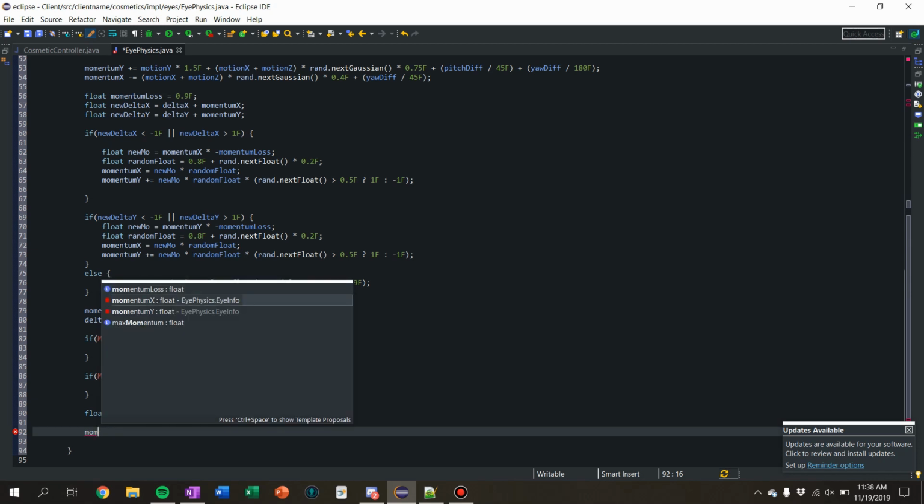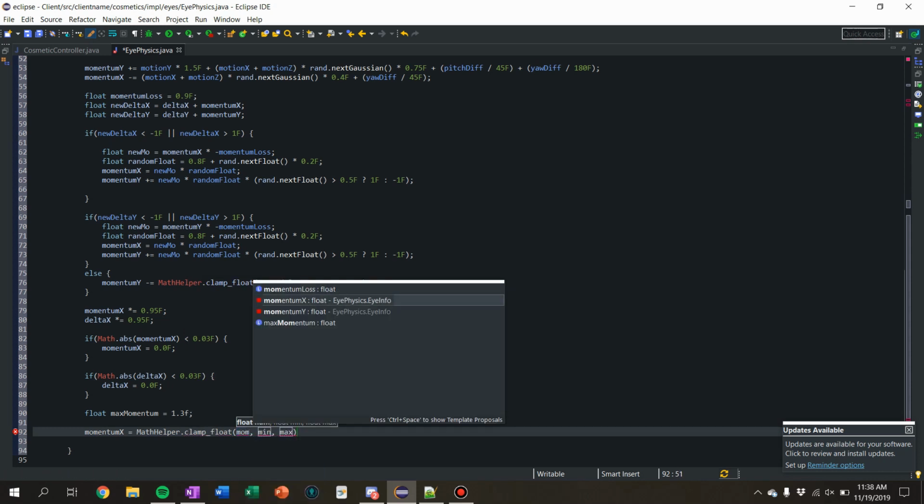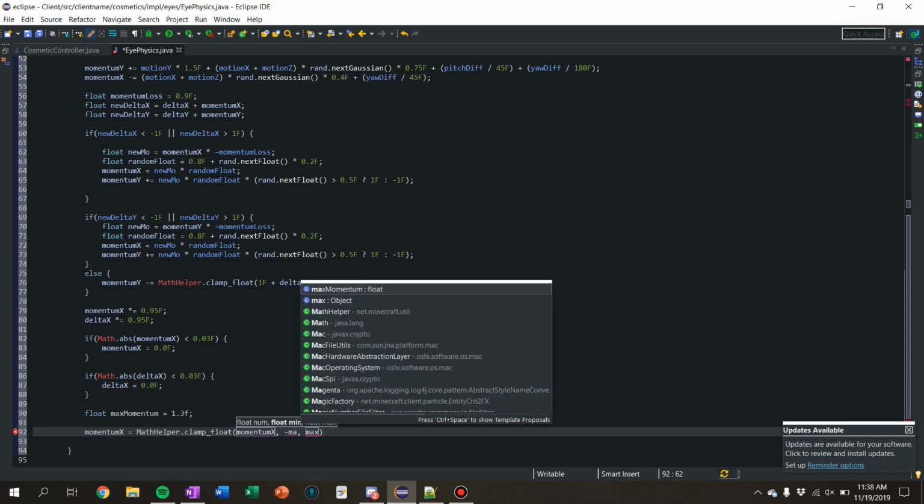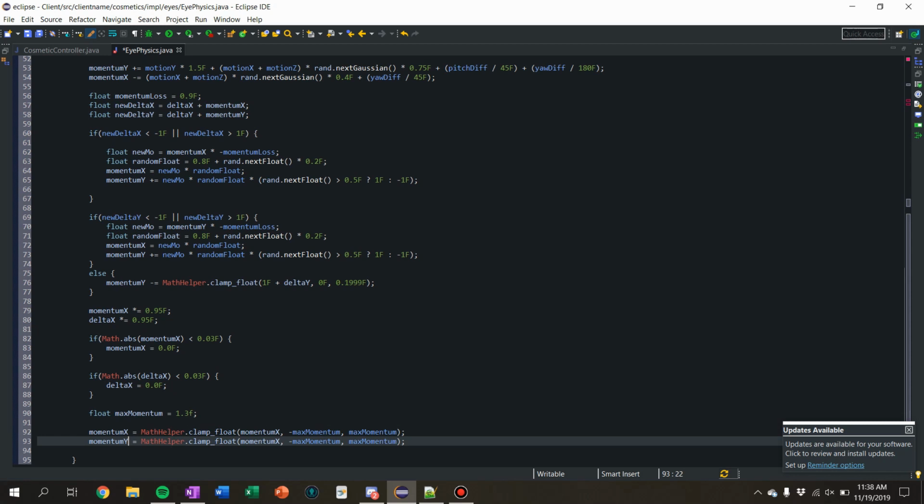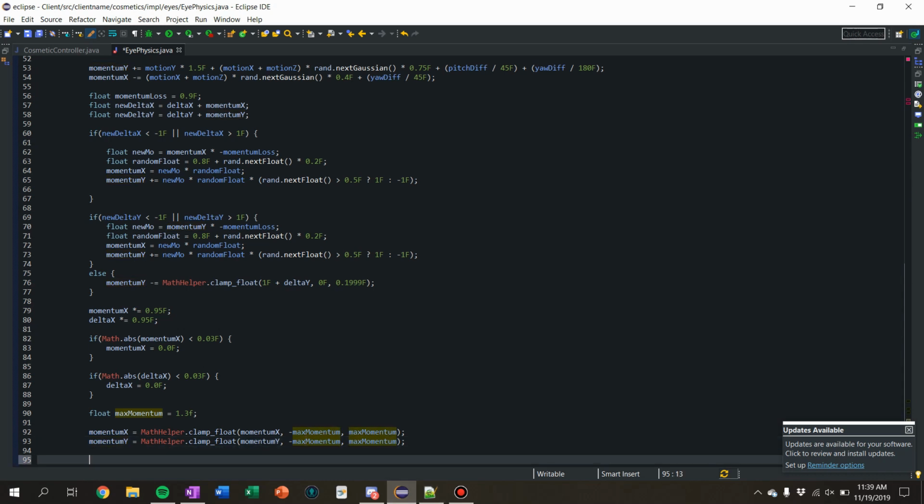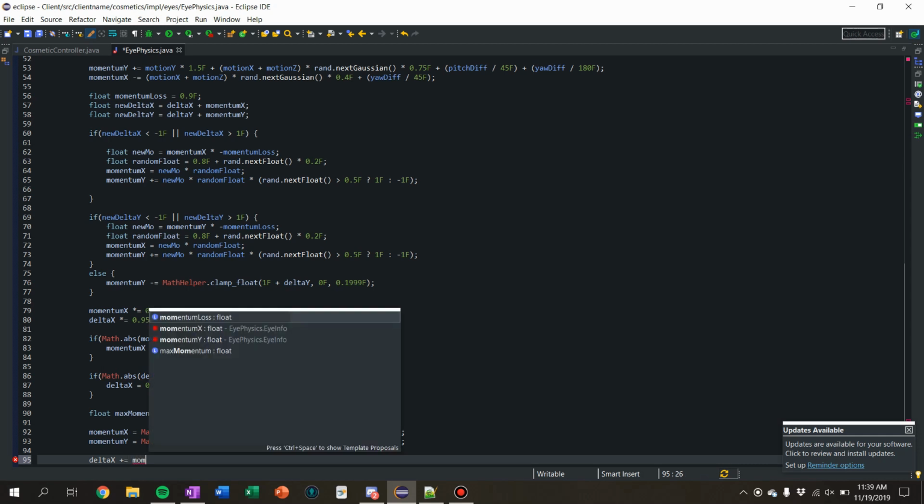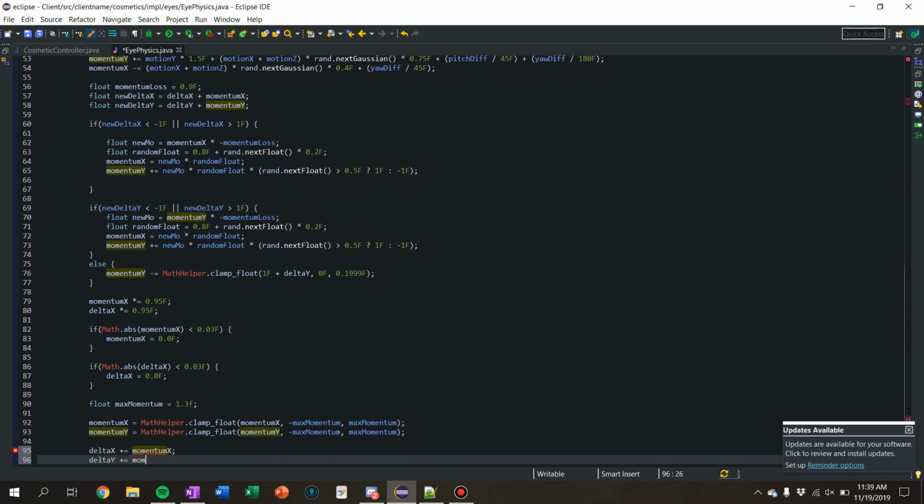So we're going to say momentum x equals math helper dot clamp float of momentum x, negative max momentum, and then max momentum. And then we want to do the same thing for momentum y, is we want to clamp that. Now we want to say delta x plus equals momentum x, and then delta y plus equals momentum y.